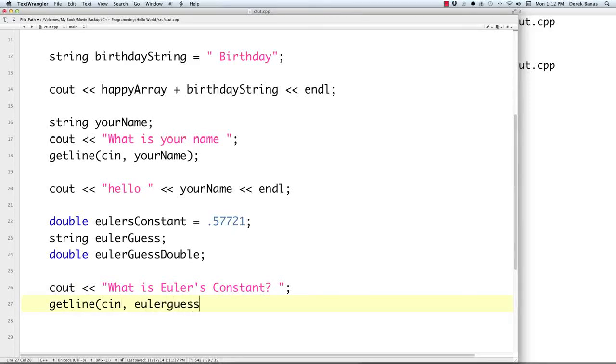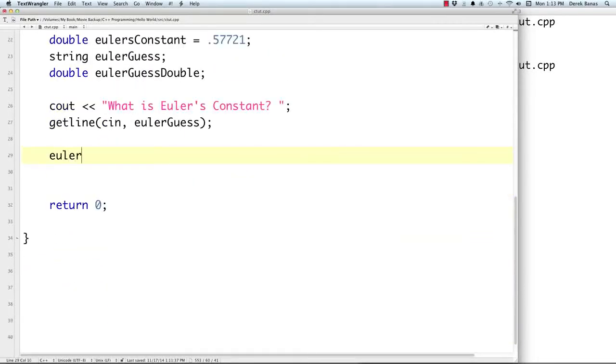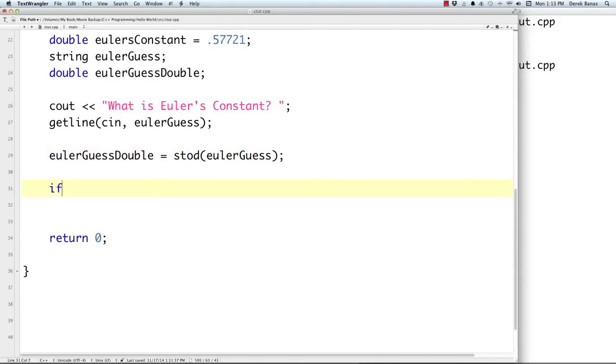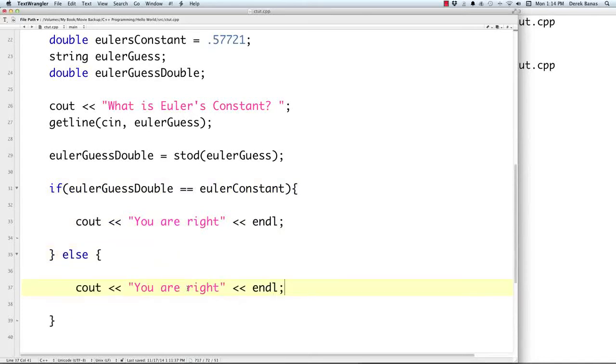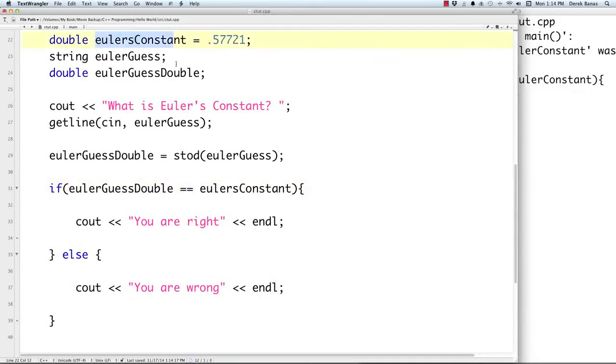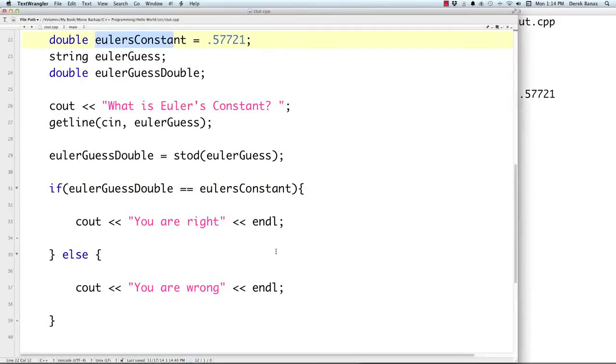Don't worry about it, I'm going to show you how to convert from strings to doubles. All you need to do to convert from a string to a double, and we're going to store it in Euler guess double, is type in, instead of stoi, stod, right like that. And Euler guess is the string value they entered, and then I'll say if Euler guess double is equal to Euler constant, which you can see all those on the screen, curly brackets again, cout, you are right, and then else, you are wrong. Make sure you come in here and put an S inside of there. Euler's constant, Euler's constant. Execute. What's your name? Derek. What's Euler's constant? 0.57721. You are right. You can see exactly how that works.